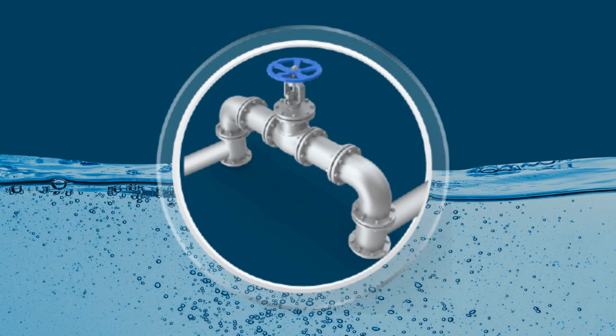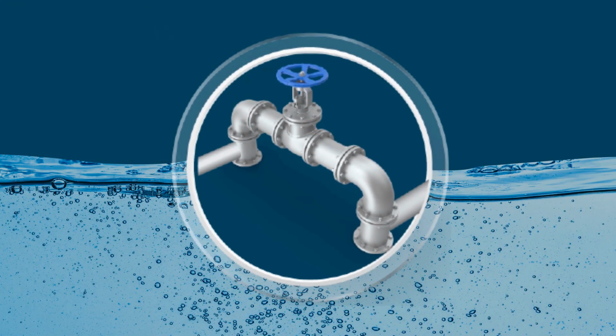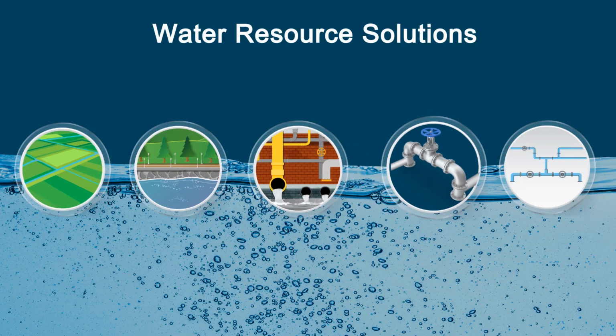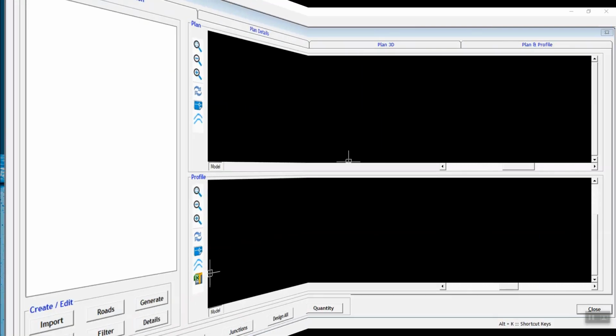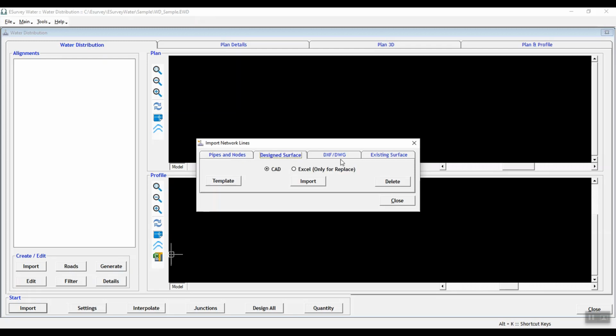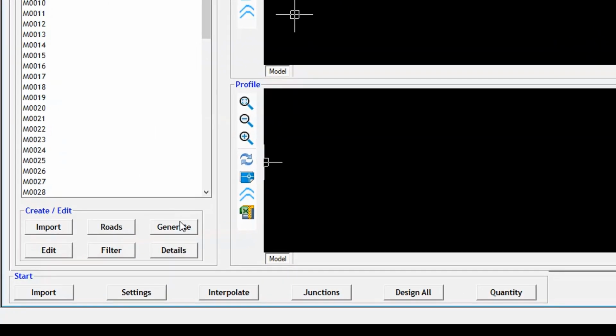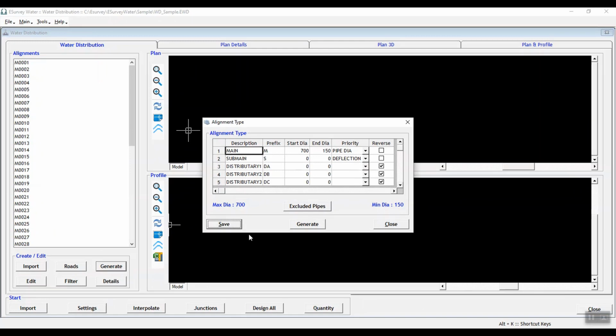Welcome to the video tutorial about how to create alignments in the ESurvey Water Distribution Software. Once you import all the data to ESurvey Water Distribution Interface, then you need to configure the software for creating alignments. In the Water Distribution tab, click on the Generate button.